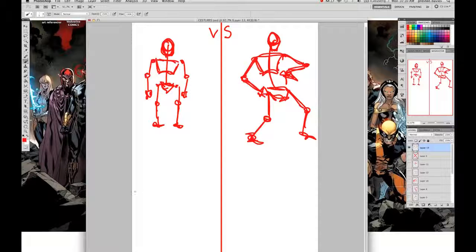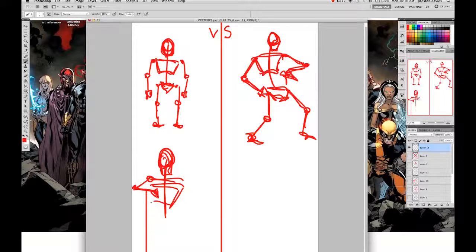And you can see that even though the one on the right isn't as interesting, it's still more interesting than the one on the left because the one on the left is so simple.